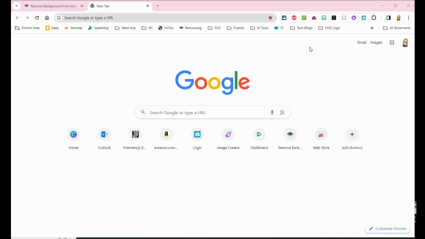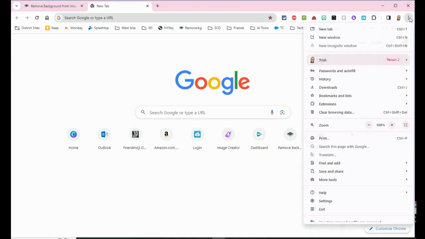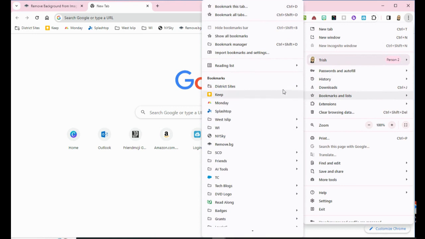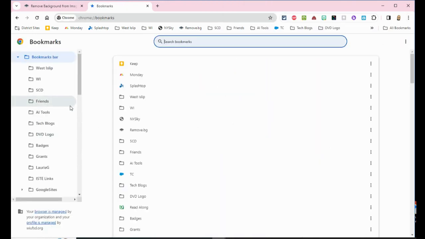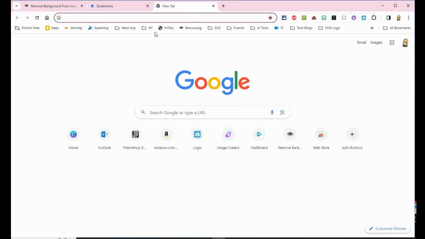If you do have a ton of bookmarks like I do and you really need to do a lot of deleting, you can go up to the three dots on the top right of Chrome and go down to Bookmarks and Lists, and there is a Bookmark Manager. From within here, you'll be able to see all of your folders and all of your bookmarks a little more easily, and you can delete and move them from here as well. So just a little side tip if you have a lot like I do.